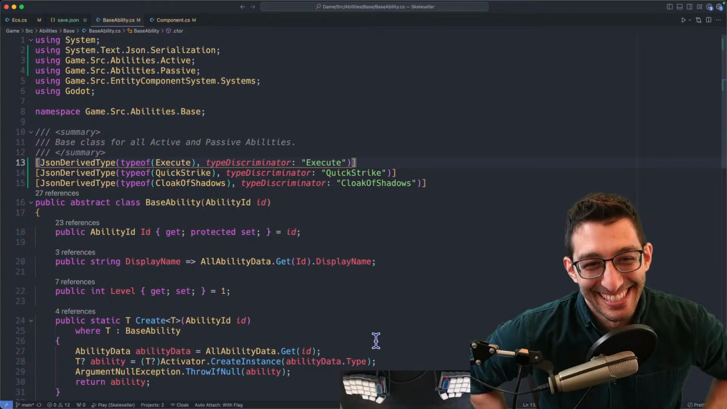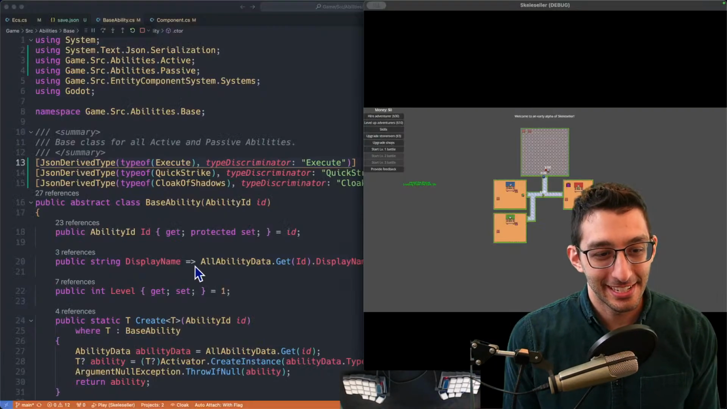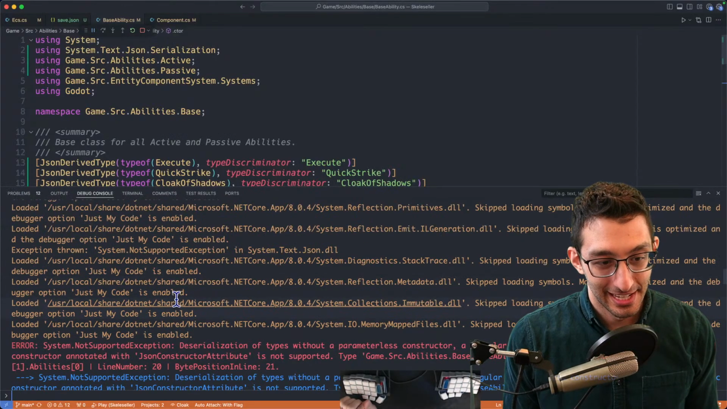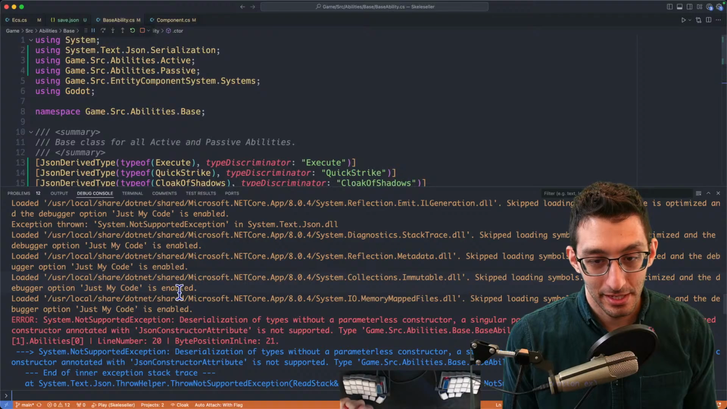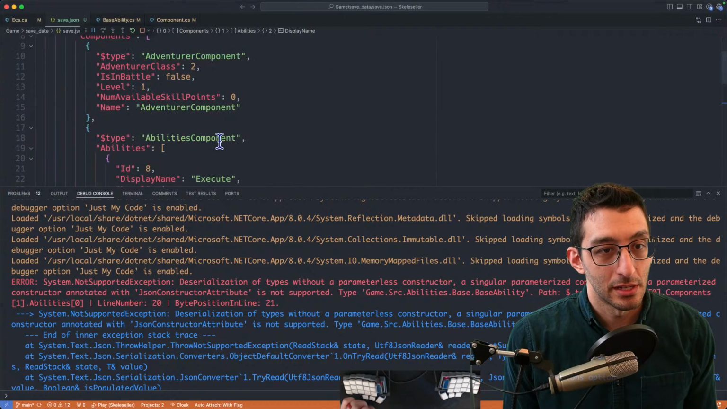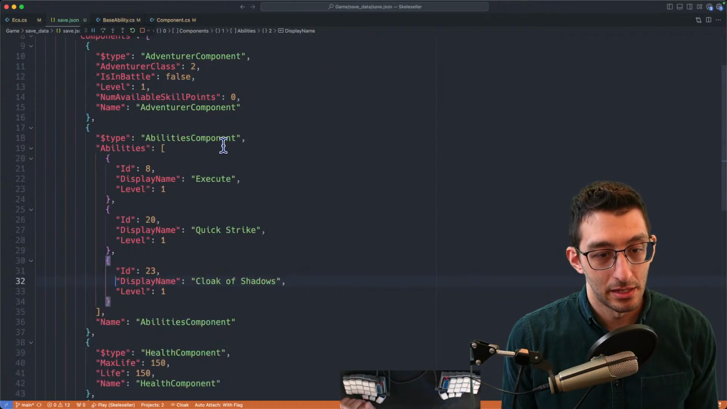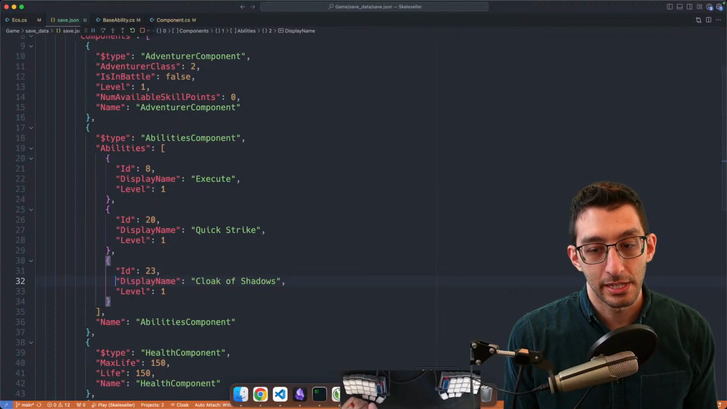This feels weird. I want to get to a case where I'm actually happy about the code for this. Did it load? Now it failed. Oh, it also still failed on abilities. What's the problem with this? Execute, Quick Strike. Oh, because I didn't serialize them correctly. I got to serialize them.